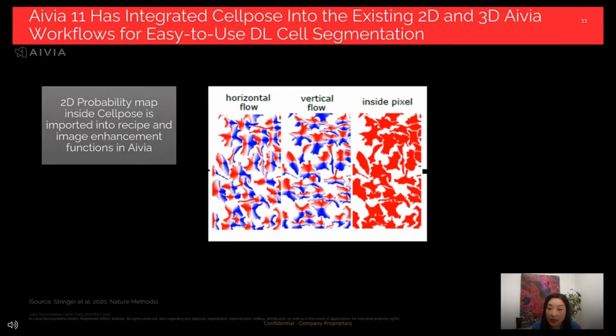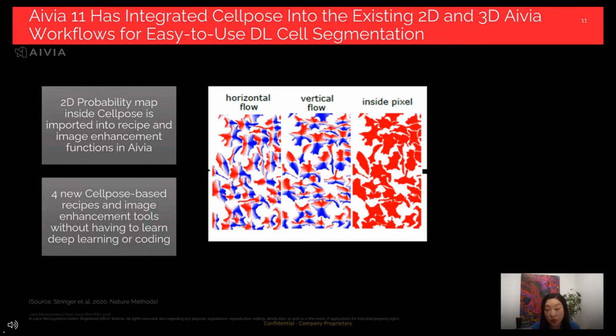For AVIA 11, we have integrated the 2D probability map generated by Cellpose into the existing AVIA workflow for ease to use deep learning cell segmentation. There are 4 new Cellpose-based tools that are created within AVIA. They are 3D cell analysis with Cellpose recipe, cell count Cellpose recipe, both of which output objects, Cellpose enhancement, an image enhancement tool that outputs a confidence map, and lastly, Cellpose object detection, an image enhancement tool that outputs masks.